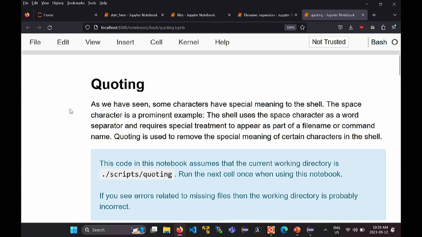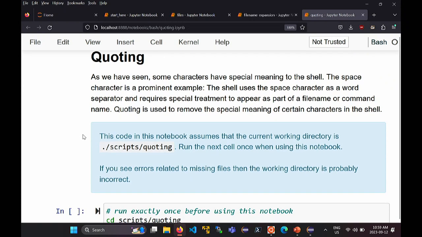All right, so we're now in the quoting notebook. Some of the characters are special to the shell. You've seen star, you've seen the space, you've seen question mark. You've also seen the dot, which may or may not be special; we'll see in a second. You've seen tilde, the tilde character from last class. That one's also special. When you type in tilde, that expands to the name of your home directory.